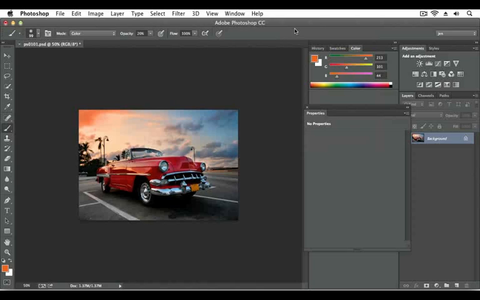So in this lesson, you learned about the workspace in Photoshop CC. This has been Jennifer Smith for Digital Classroom.